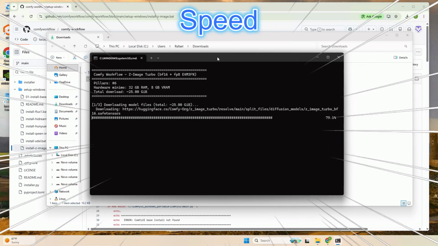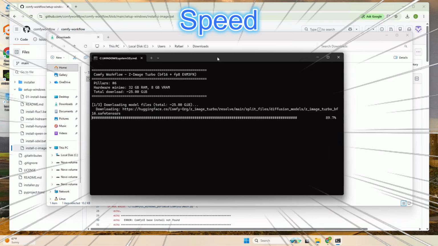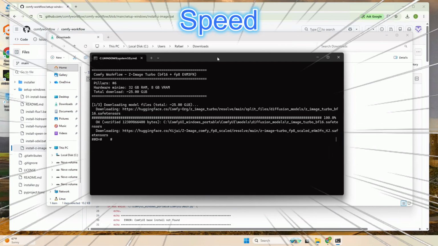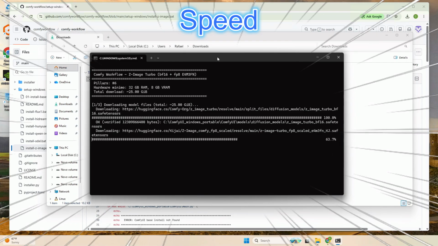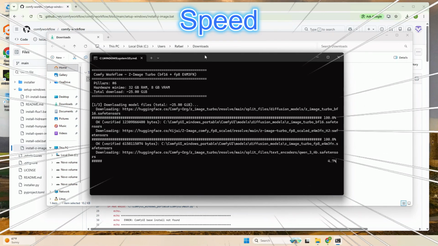One important detail. This install is incremental. It builds on the base ComfyUI, the one from our first video. If you don't have the base, run the base installer first. And if you skip it, the script itself notices, warns you, and stops.